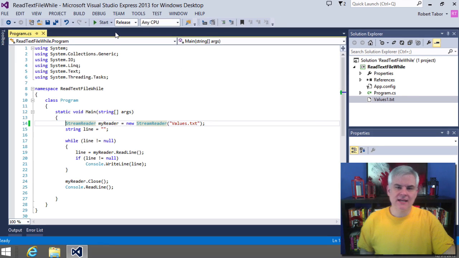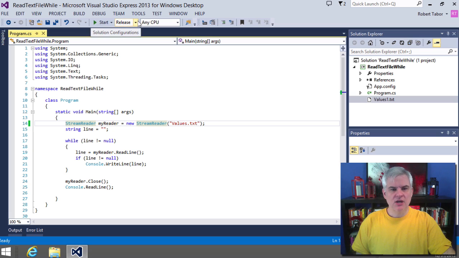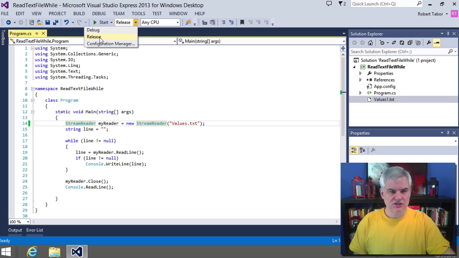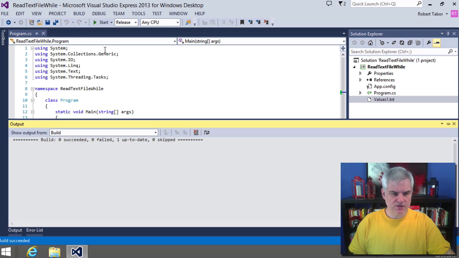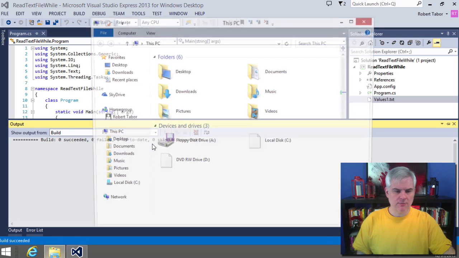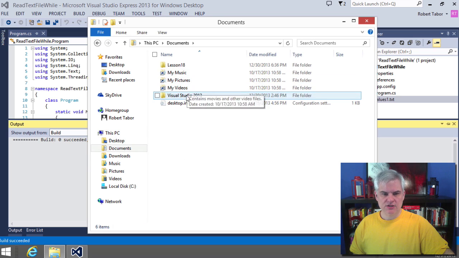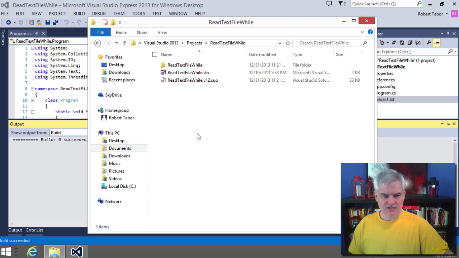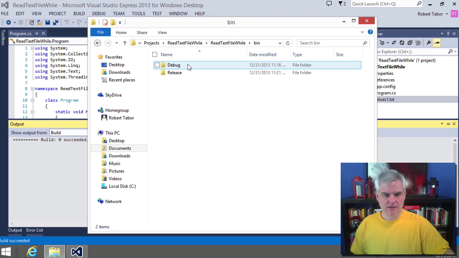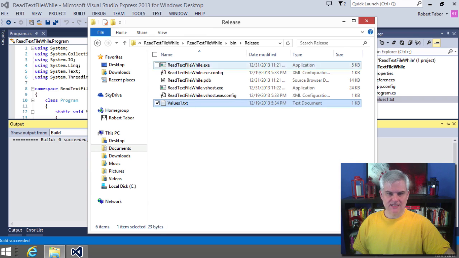Well, remember the technique that we used several lessons ago whenever we created a release version of our application? You want to make sure to choose the release configuration and then choose the build solution. And then what we want to do is open up Windows Explorer and confirm that we actually have a bin/release folder. So we'll go to Visual Studio 2013 Projects, read text file while, look in the project folder, in the bin folder, then in the release folder. And we can see here we have both our .exe file, our application, as well as the values1.txt file.